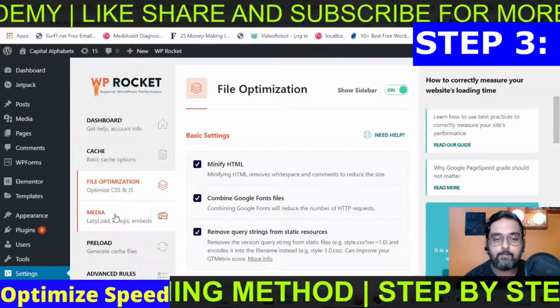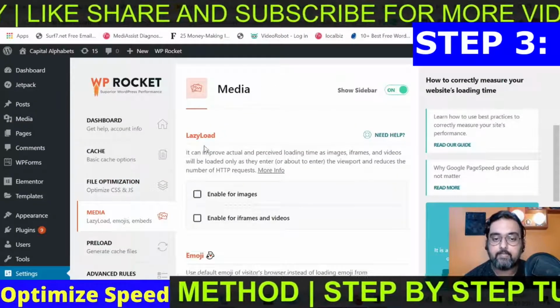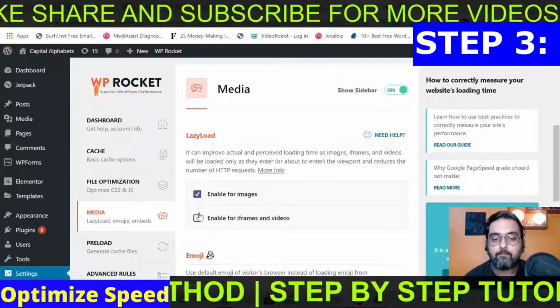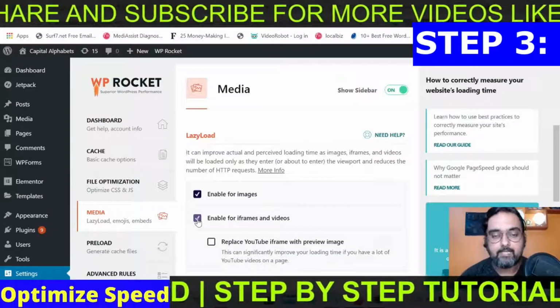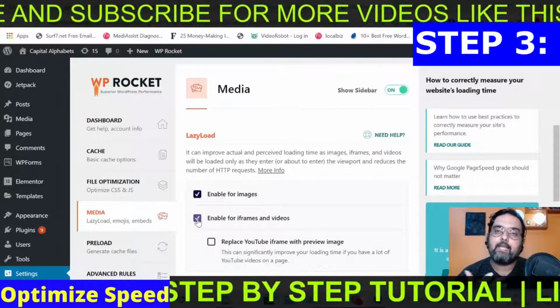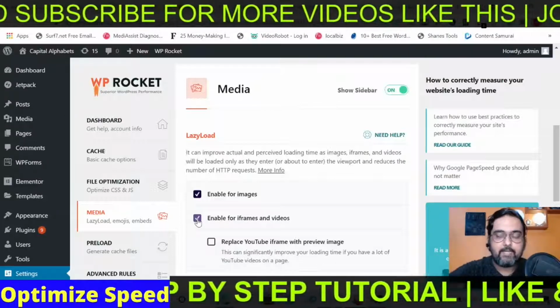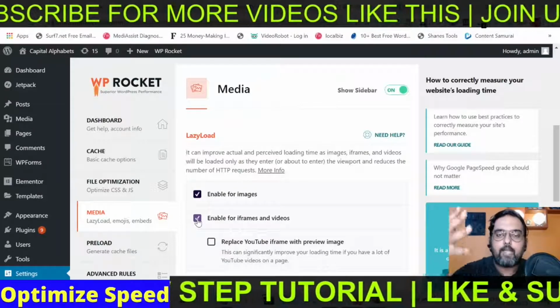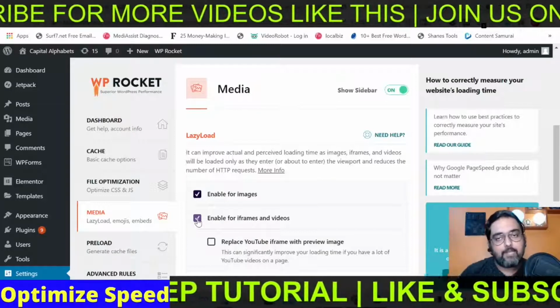Now the third part involves media. So if we click here, you can see there is lazy load. So we can enable that for images and for videos. What lazy load means is that, say your website is a lengthy page, right? And it contains 4 videos at 4 parts, one right at the top and one right at the bottom, right?